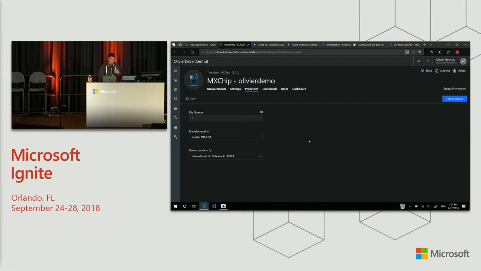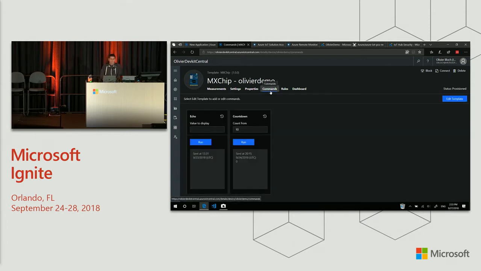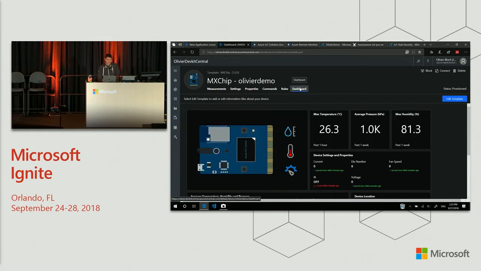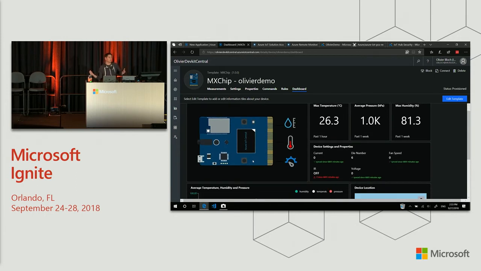It says, hey, I've been manufactured in Seattle, because that's something that is maybe flashed on the device where it's been manufactured. The actual location, let's assume it has a GPS, which it doesn't in that case, but we are just pretending. You have then the commands. What kind of commands can I ask the device to execute? And then you have the dashboard. So the dashboard itself is that view for the user of that device, that one device here, right?